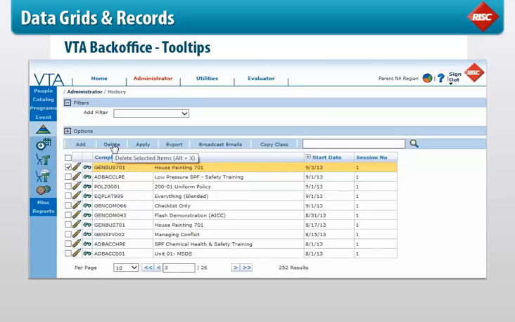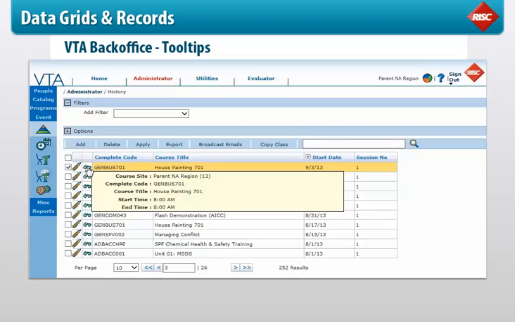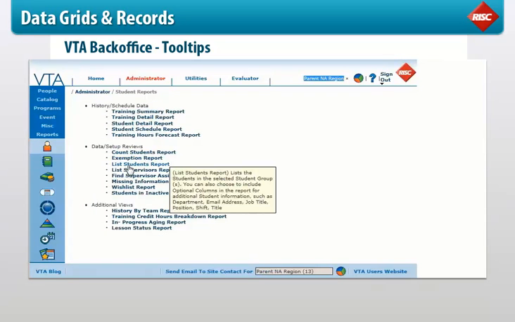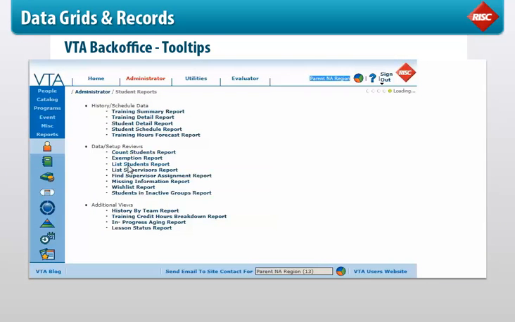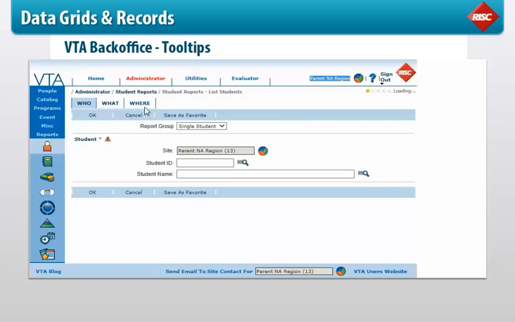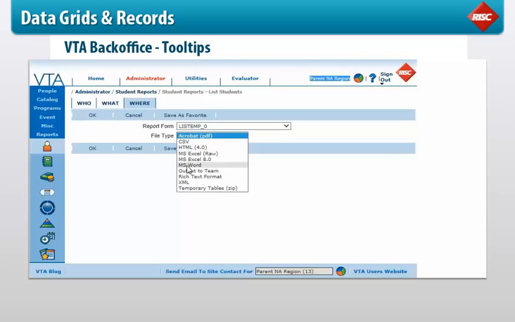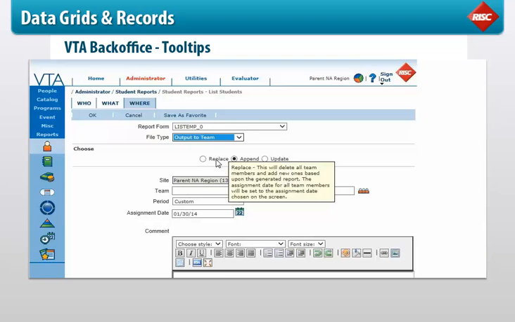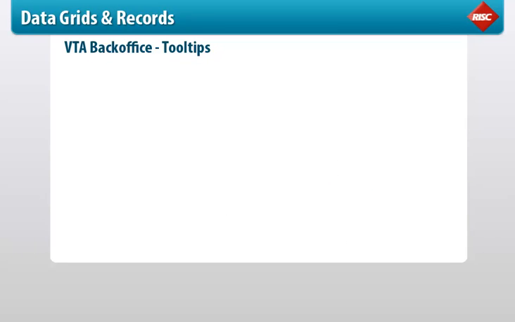Tooltips will also appear when you hover over buttons to show their hotkey. Over a Records Browse icon on a data grid to show your selected data. Over a report name to show a brief description of that report. And on some tools, such as the Output to Team feature on the Where tab of a report window, to show the action it will take.